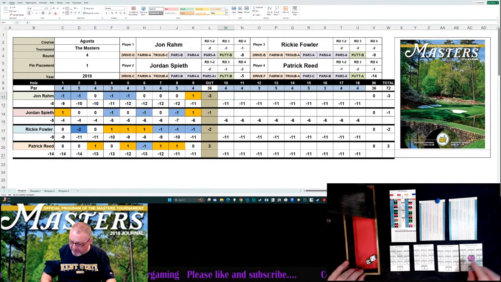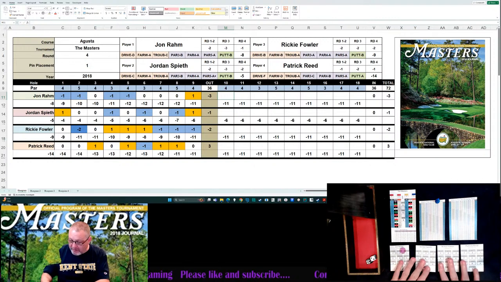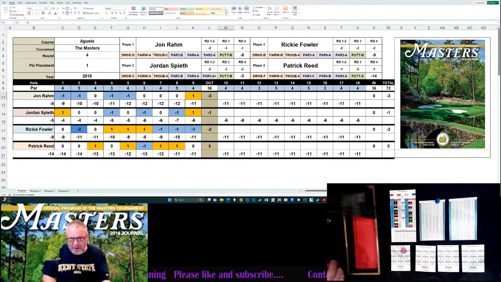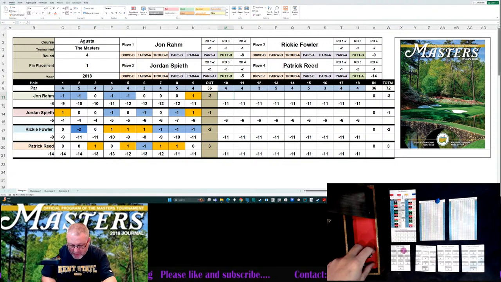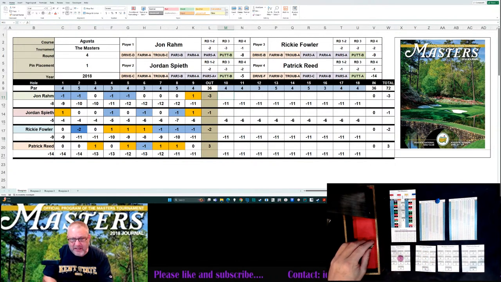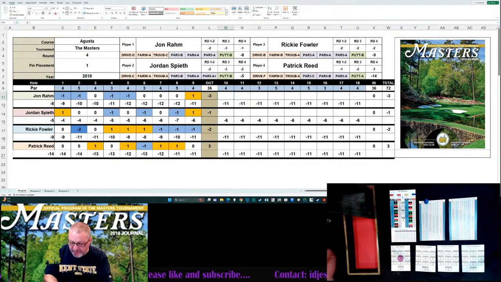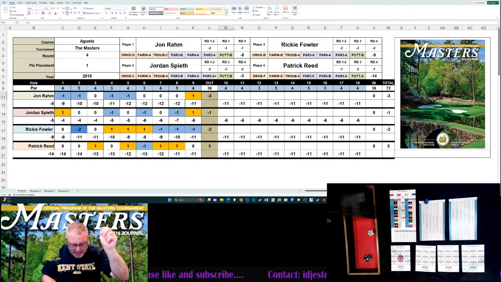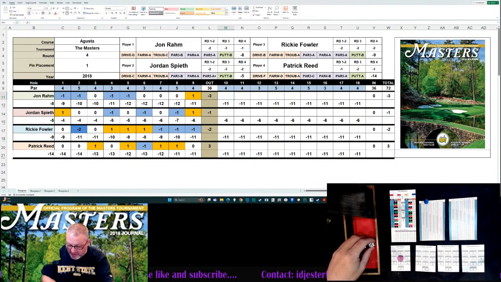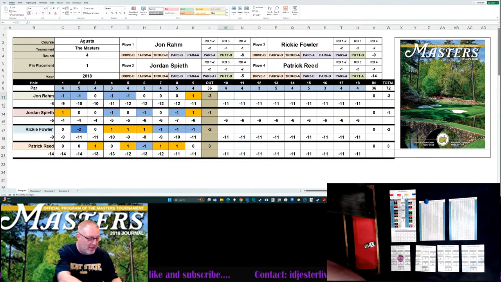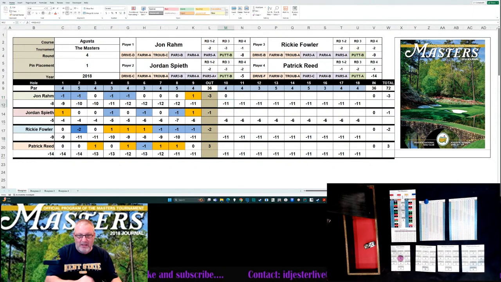So here we go. Final nine holes. It's John Rahm. 26 is fairway. This is a par four fairway. He is an A on the fairway. And he rolls a 25, which is a par. Par. So no adjustment there.